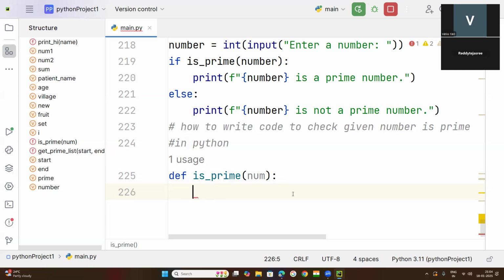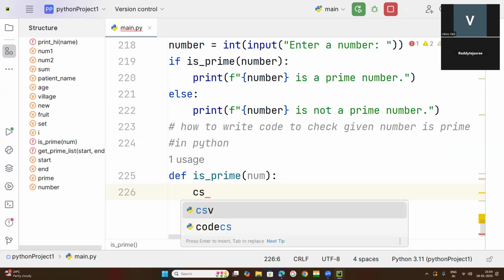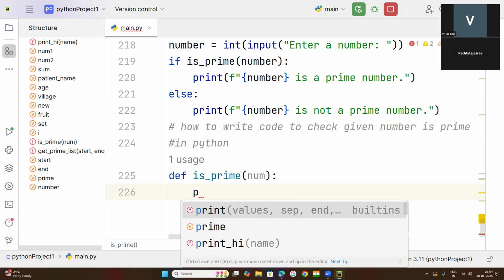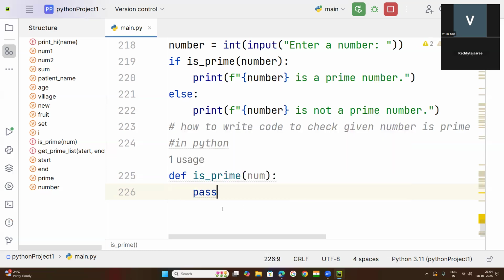If you don't want to write any statement, simply keep pass here. Pass. Okay. If you don't want to write any statements, simply write pass. The function is created with a name. What is the name of the function? is_prime. In future, if you want to call that function, you can use this name, is_prime.